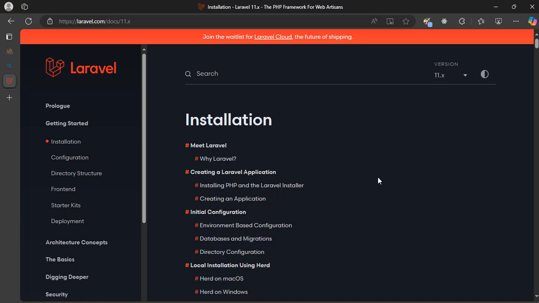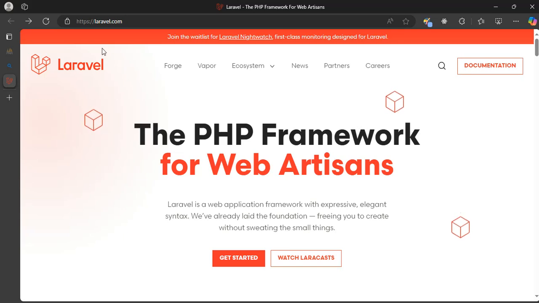For us to create this API, we're making use of Laravel. Laravel is a PHP framework. Most times I use Laravel on my projects. It's very easy to learn how to start using. Basically this is the documentation of Laravel. Let me just go back. This is the home page, laravel.com. This is the official website of Laravel.